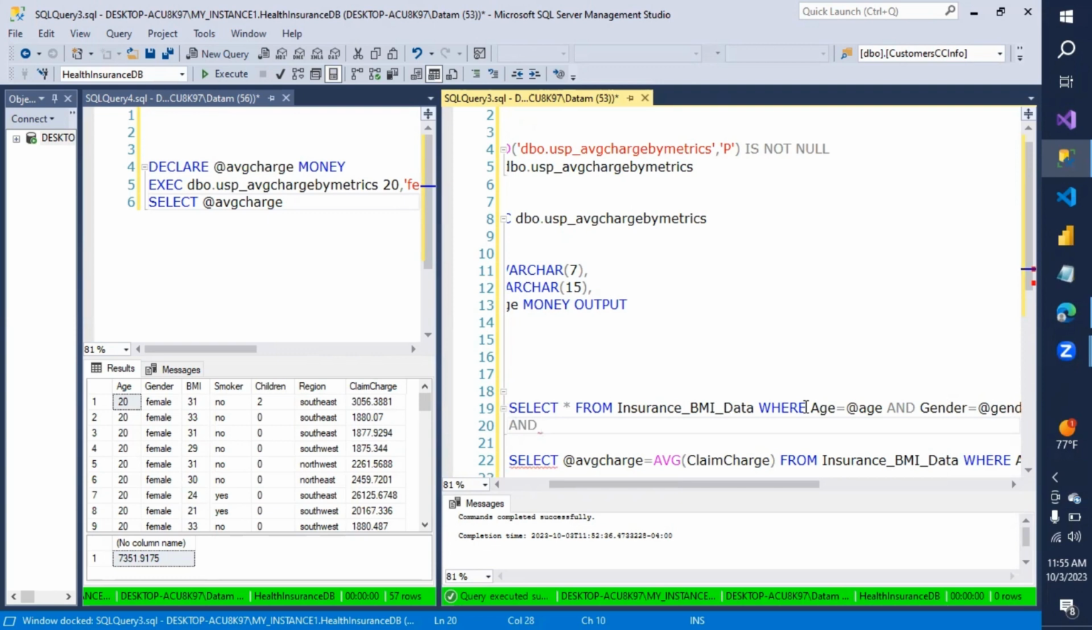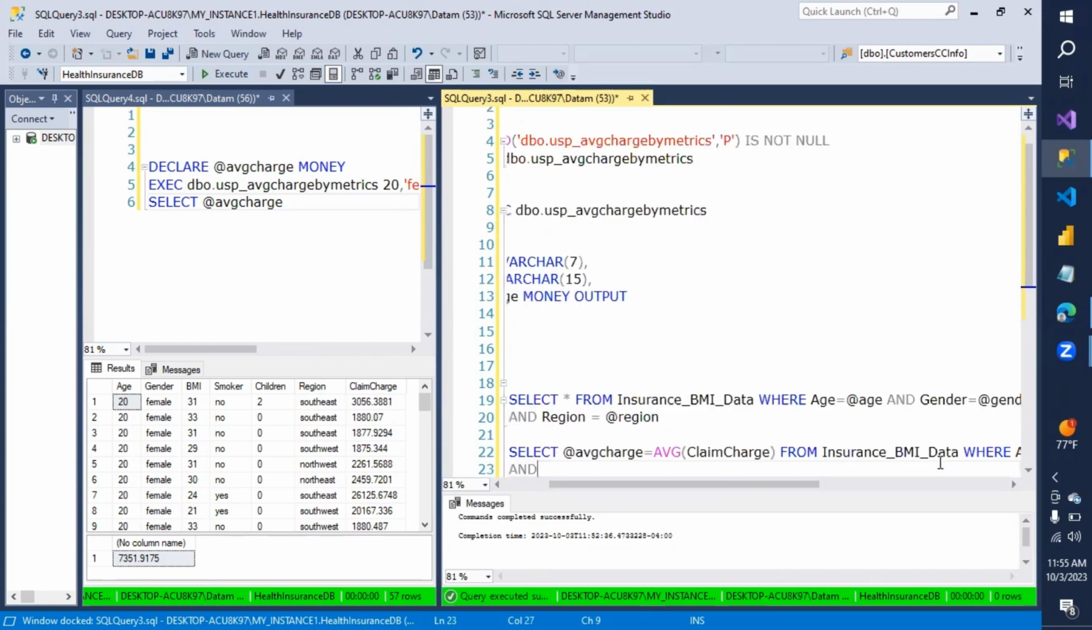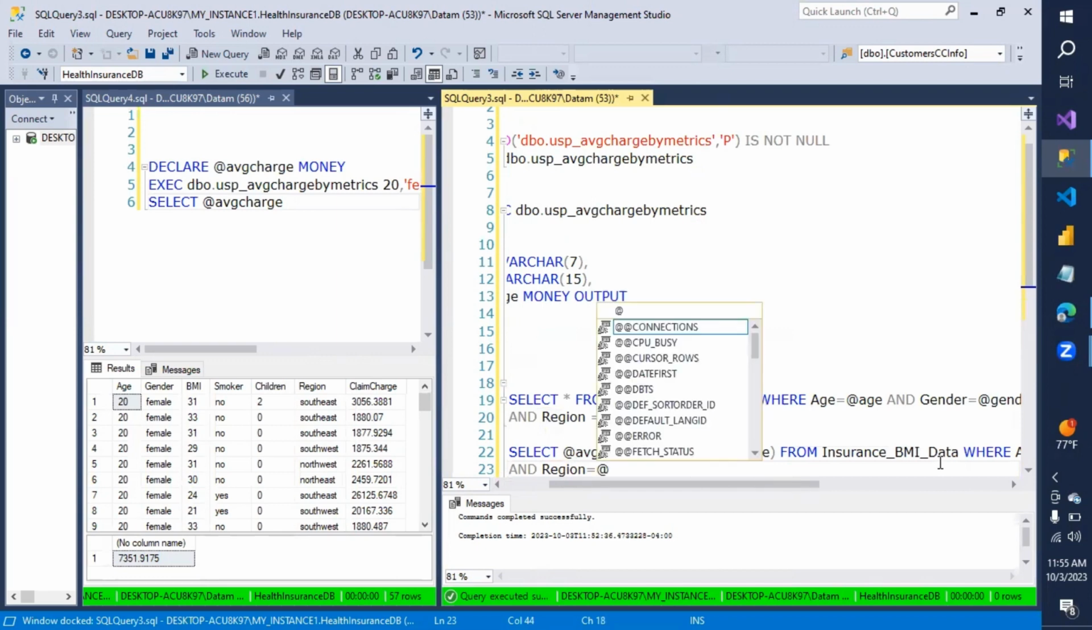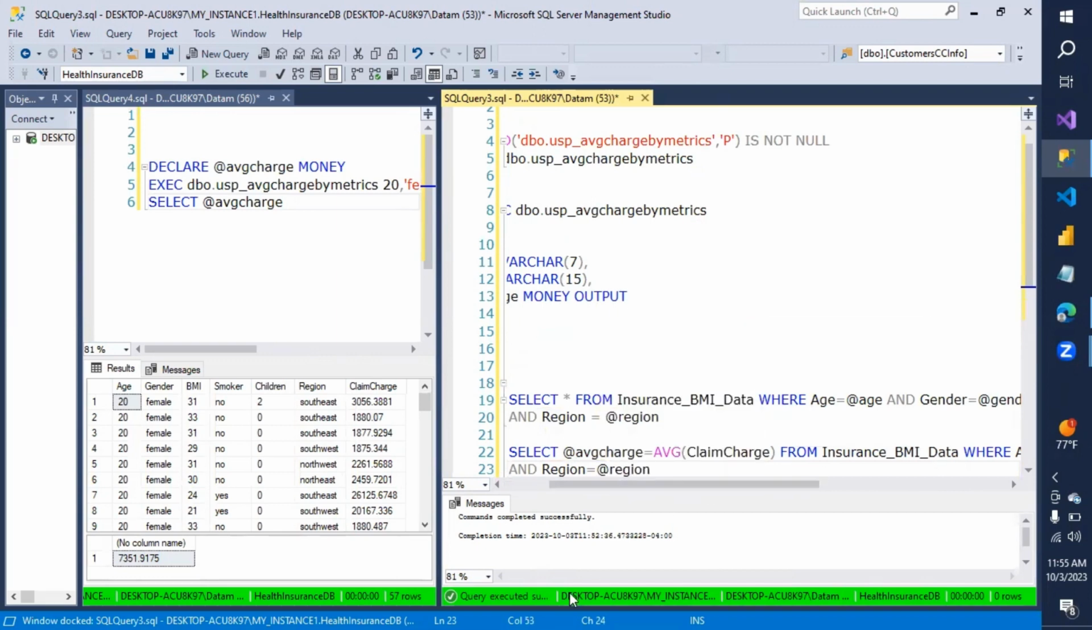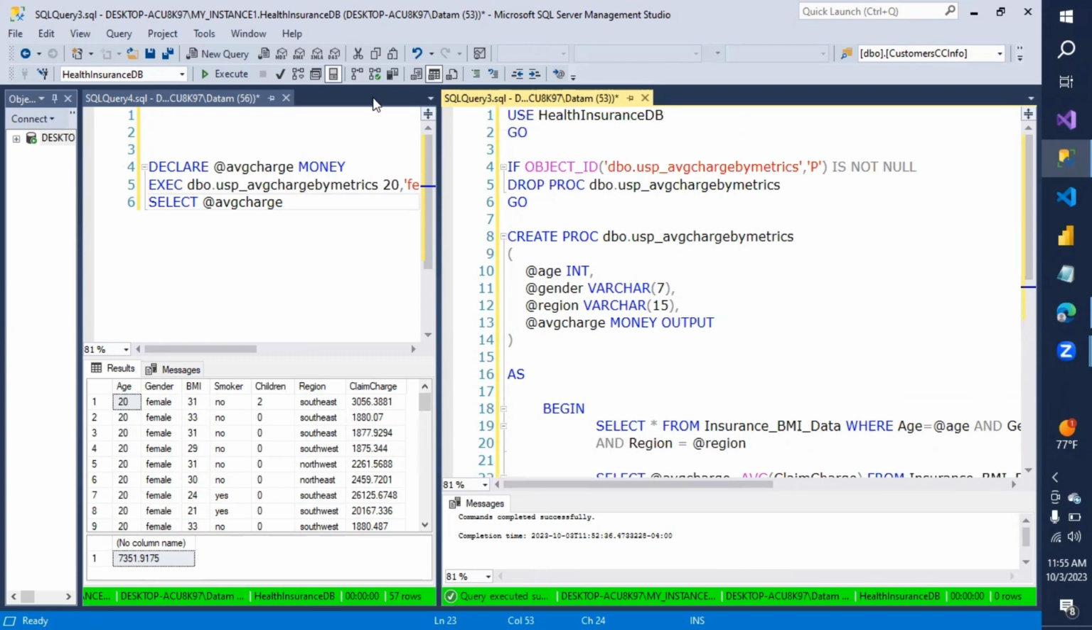And region equals @region. My apologies again. And we also have to place that here. And region equals @region. So that is why we had more than just the Northeast records. So since we placed this if object ID up here, we can use this to alter it as opposed to having to alter it. So we're going to execute.